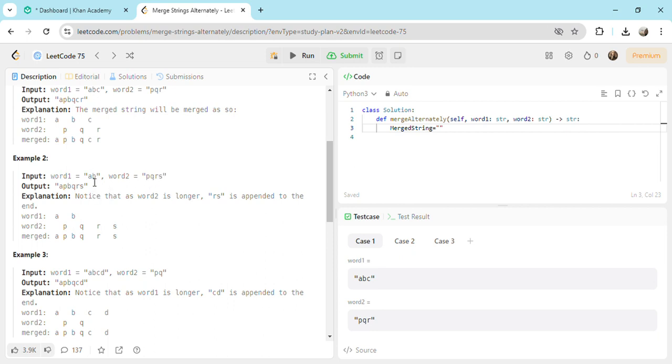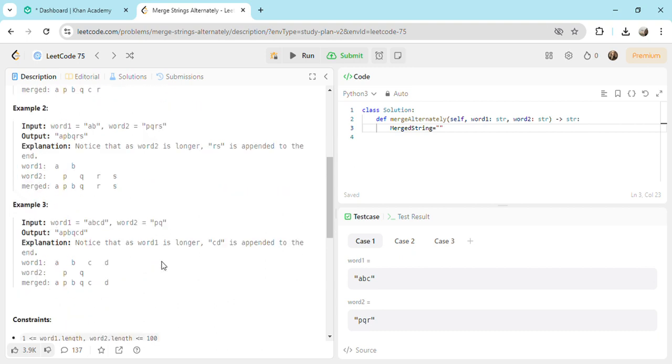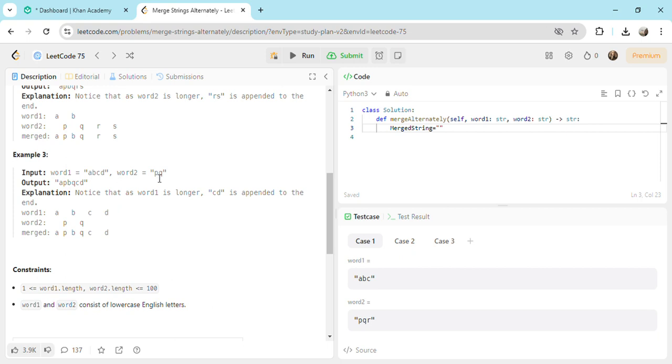So the first character is from word 1. The output will be A from word 1, then P from word 2, then the second character from word 1, that will be B, then the second character from word 2, that is Q. Then there are no remaining characters in word 1, so we will take the remaining characters from word 2 and merge them at the last. So RS will be at the end. And example number 3 shows the other case, where word 1 is longer than word 2. So we will look at it.